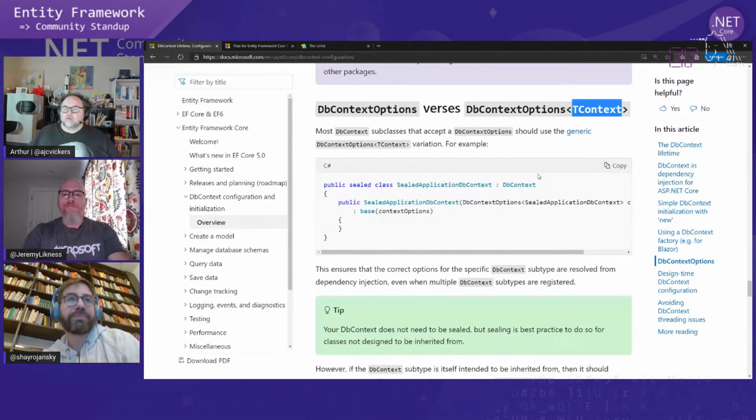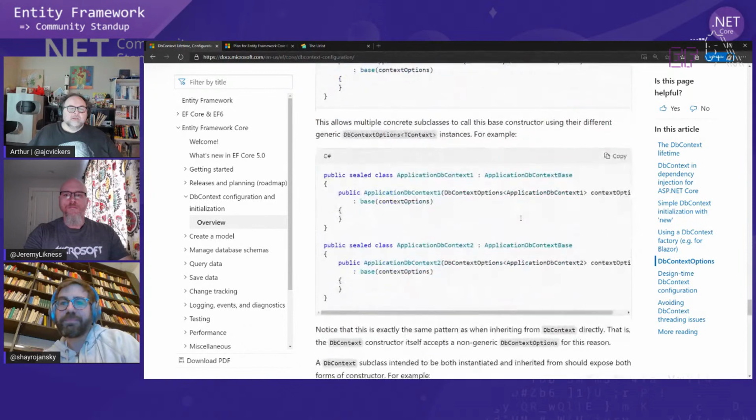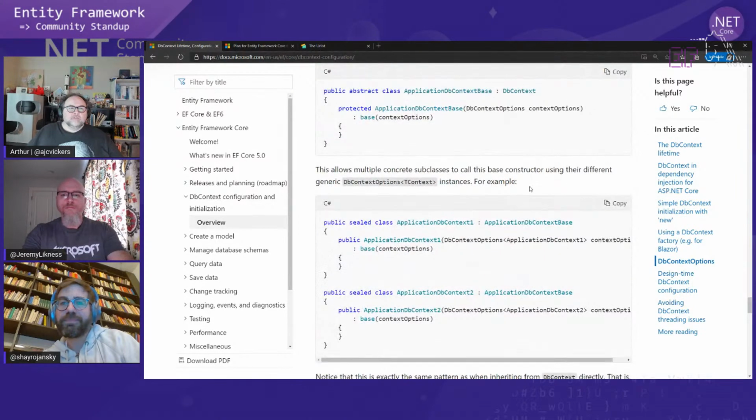But as soon as you have more than one, then you'll have to do it by the generic. And at the same time, if you actually want to have a context that is derived from by other contexts, then you should use the non-generic DB context in that one. So if you're writing a base context, which is essentially what DB context itself is, if you think about it, it's the base that you all derive your DB context from. If you're doing another base that you derive your context from, then in the same way that DB context is, you need to add the non-generic one.